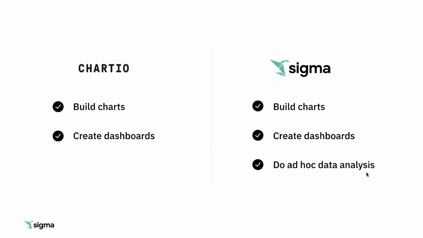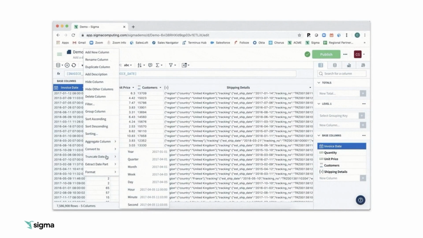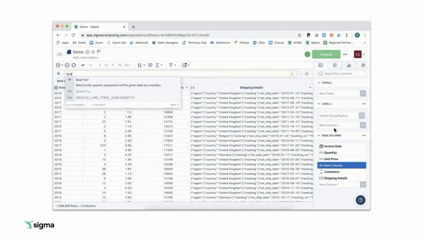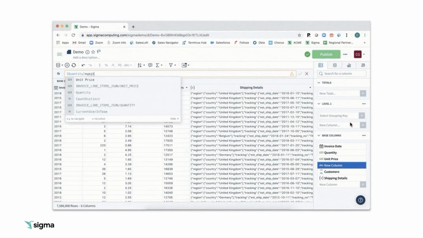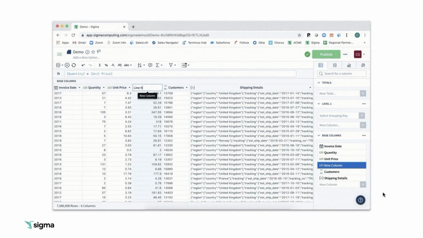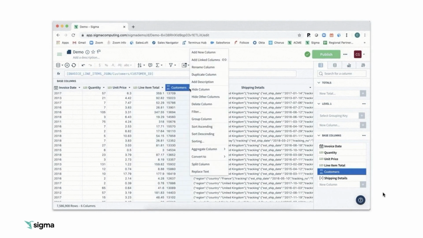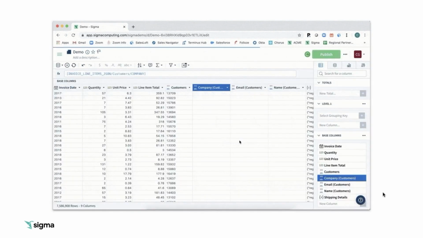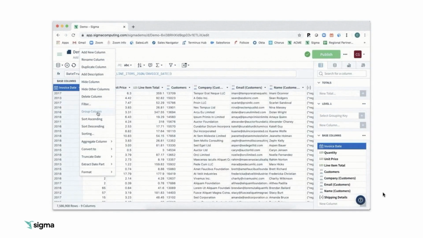Sigma is much more. We can also conduct ad hoc data analysis using a spreadsheet-like interface on the lowest level of detail with your data, down to the individual rows. We do this using a very familiar spreadsheet-like interface. Similarly to Excel or Google Sheets, you can add simple formulas to create new columns and metrics, and of course do all the visualization and dashboarding that you've come to like today with Chartio.